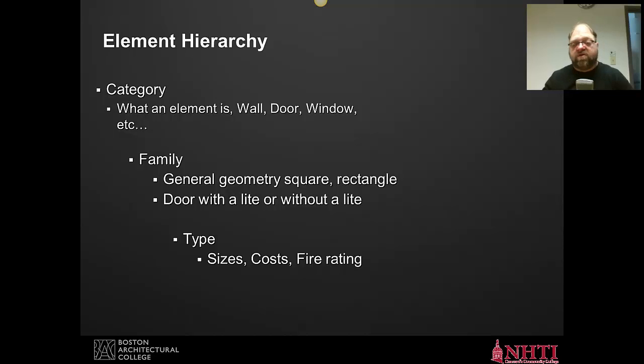So the power at the type level is very, you have to be careful making changes at the type level because it can affect many, many, many objects in your project all at one time. So sitting below type after that is instance. So the instance is the actual one that you put in your model.